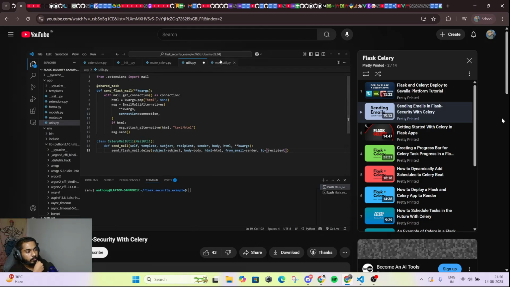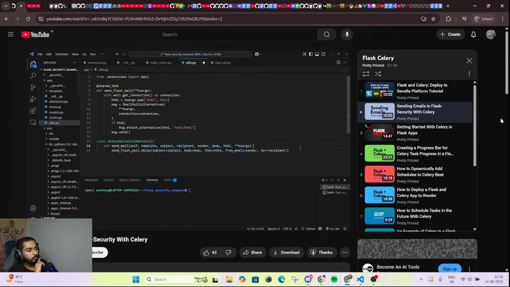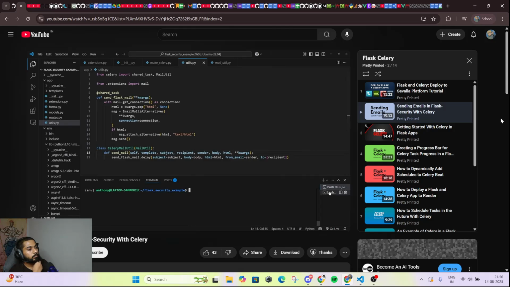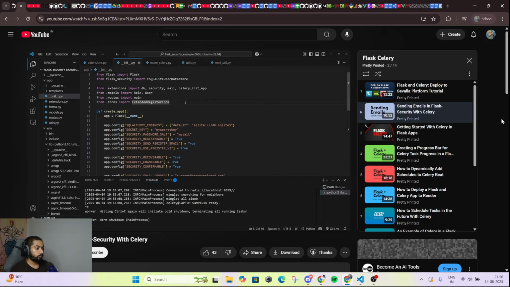So 1, 2, 3, 4, 5 here, and we have 1, 2, 3, 4, 5. That accounts for everything, including the HTML. So that should be enough. Let's try it. Let's start up Celery. And it's still not detecting the task. Oh, there's one last thing to do. If we go here, we need to import this from utils.